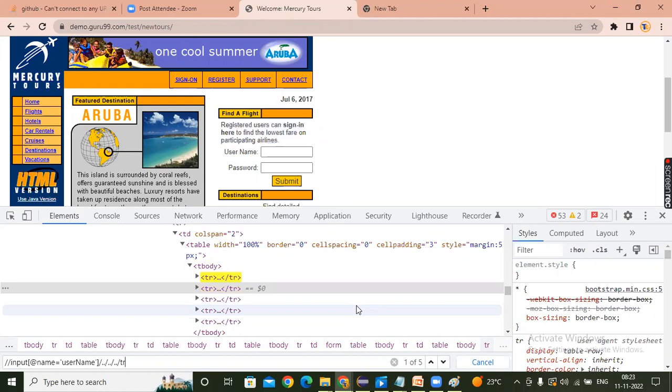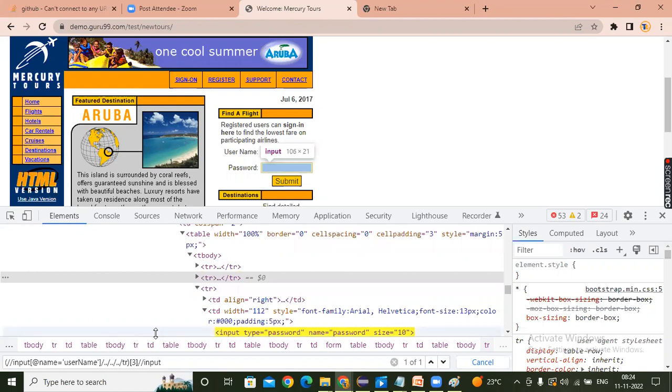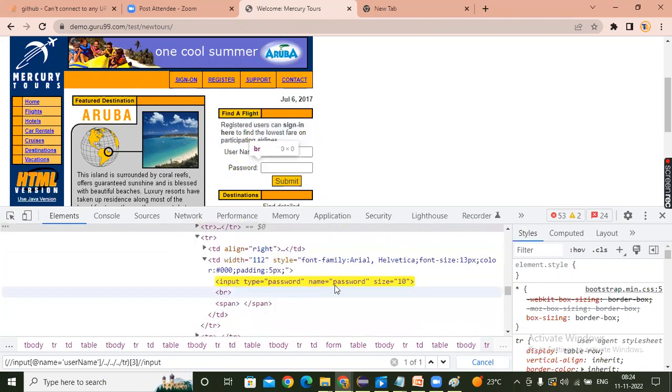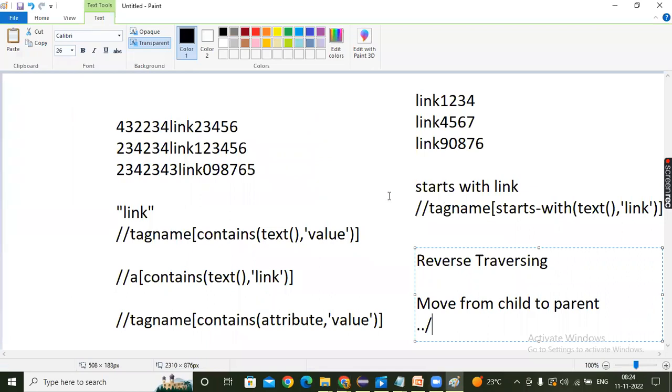Under this TR, we may have n number of TRs. Again, I'm going to use the indexing, slash input. TR of 3, and in that TR of 3, I want input. See, anywhere in this syntax, have we used the password, a name attribute, a type attribute? No, we haven't used them. Guys, did you understand the syntax? Let me give you more clarity on it.